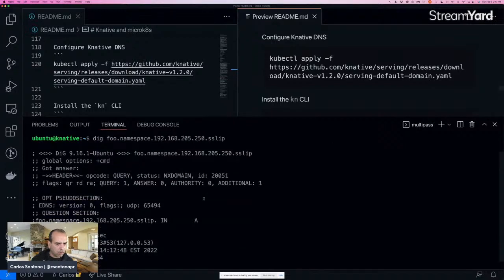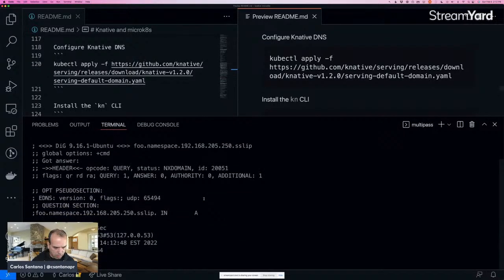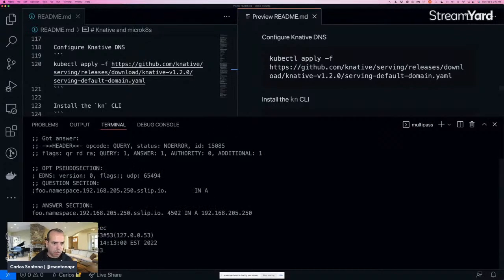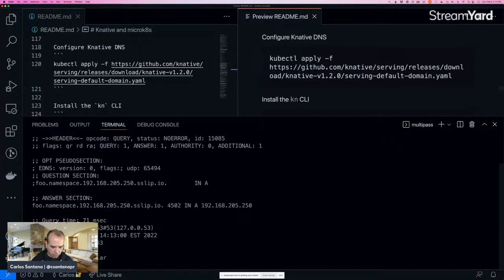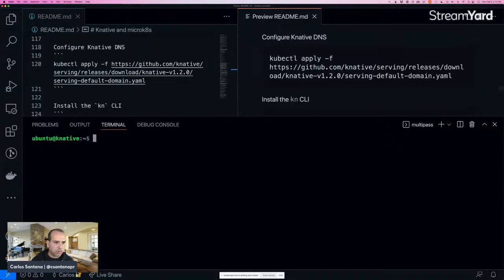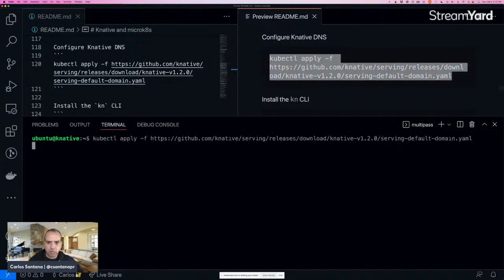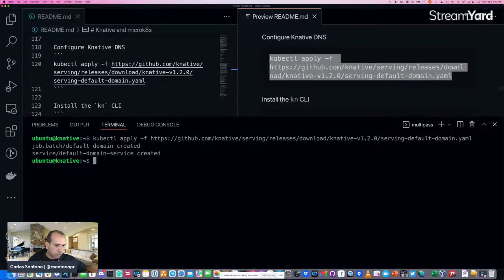I think. Oh, sslip.io. Forgot the .io. See, and that returns the IP address. So it's a nice way to configure DNS without having a DNS domain name you buy, and also for testing. So for that, we're going to run this little helper job. It's called Magic DNS. It's in the instructions.